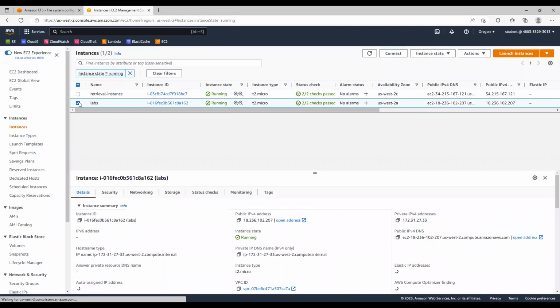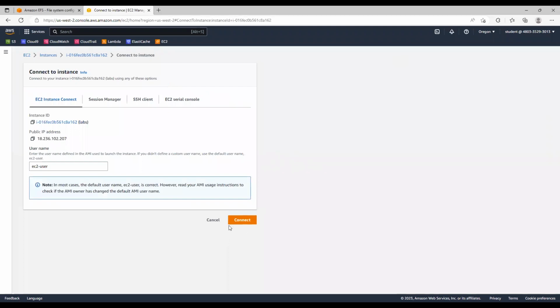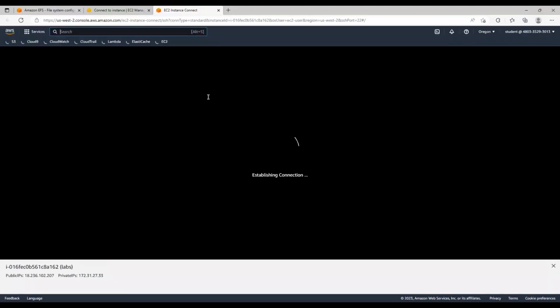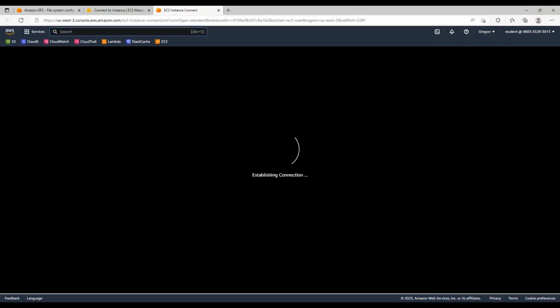So I am going to click this particular instance and I am clicking on connect. As I have the public IP and also the security group has been allowed for port 22, I am able to access it from the EC2 Instance Connect. So here the SSH connection has been successfully established.